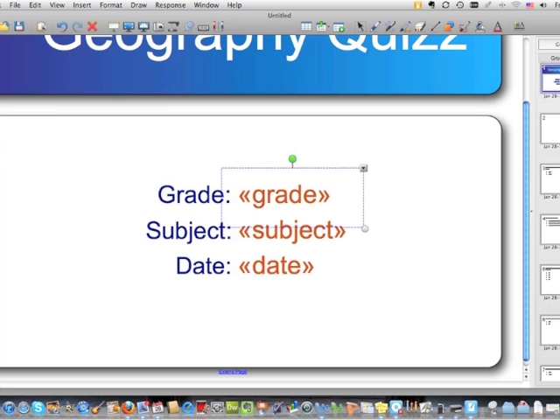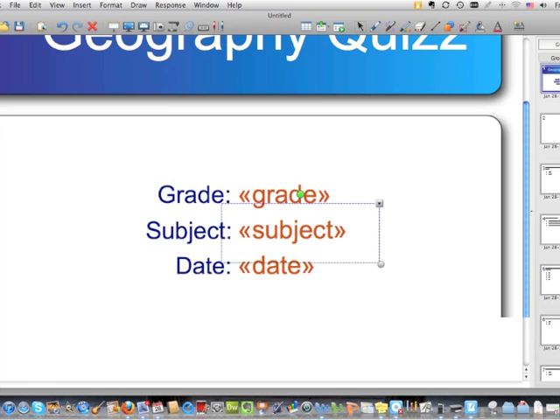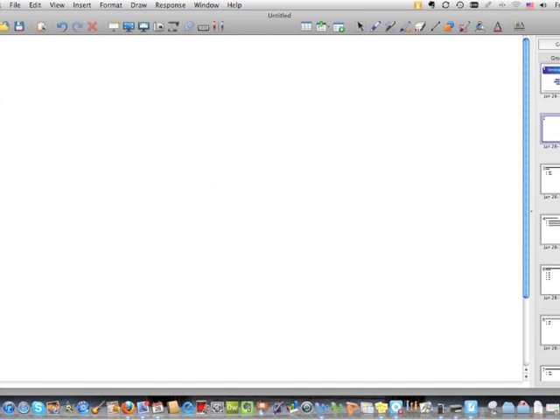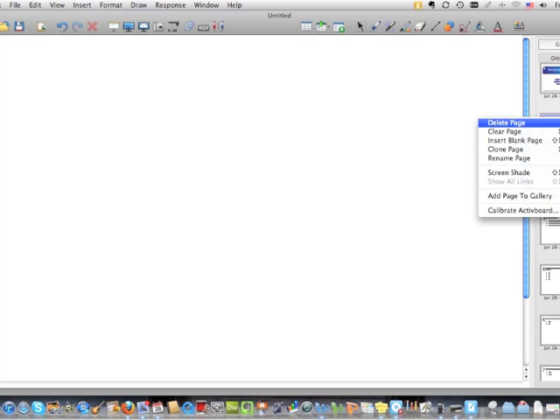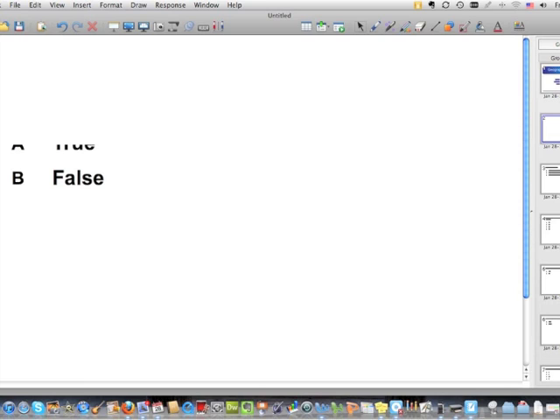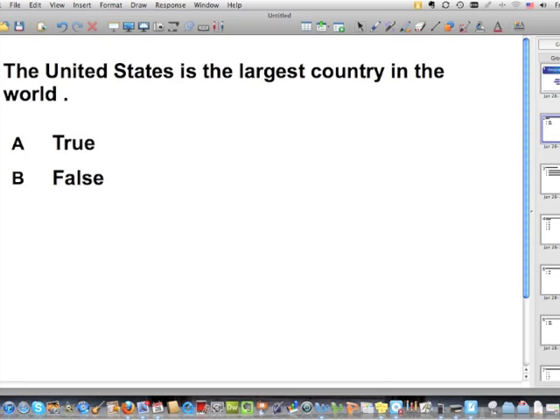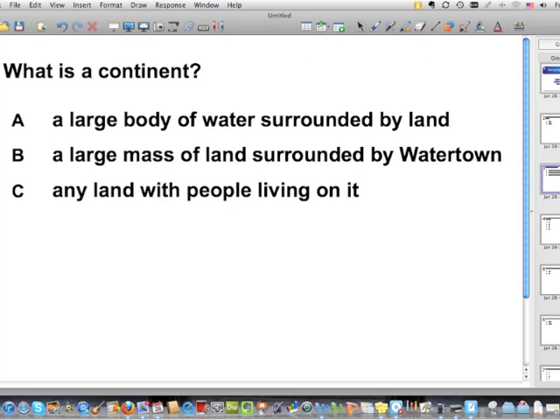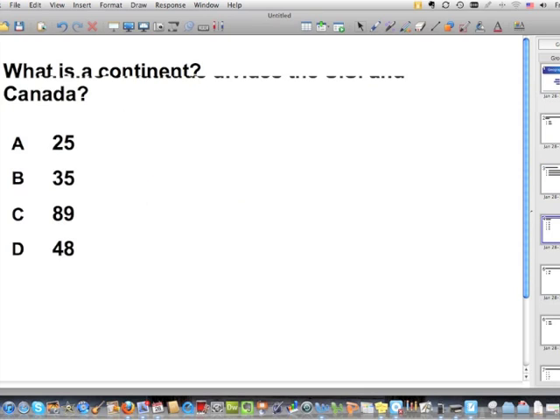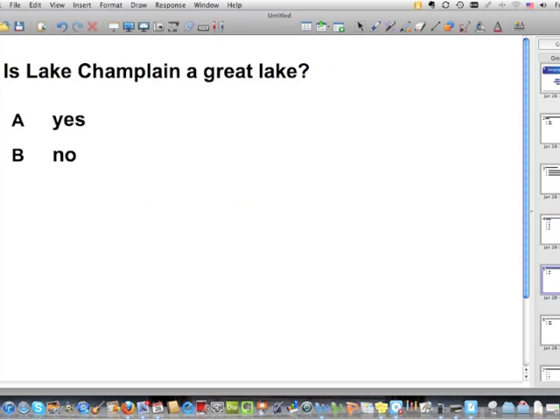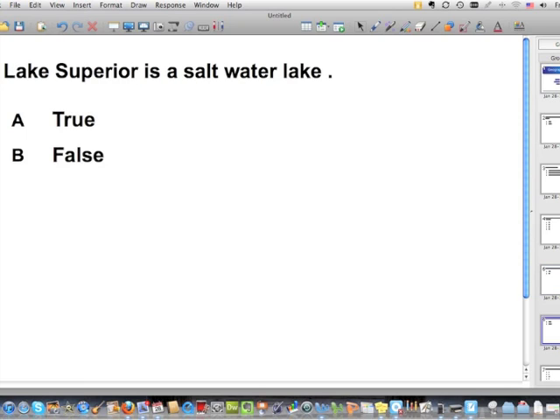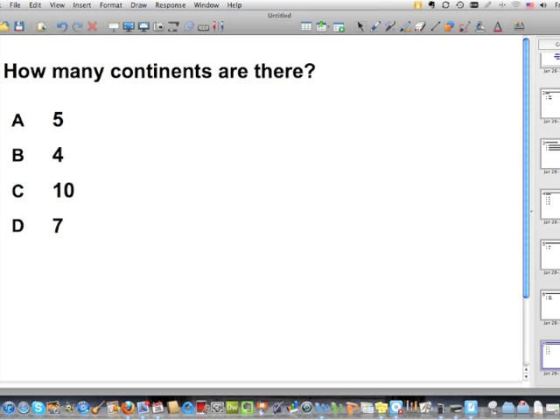And I can go in here and click on the grade level and the subject and fill all of that in. Now, the second page is blank, so I can just go over here and delete this page. And now I get to my first question, and I'm going to go to the next question, and the next question, the fourth question, the fifth question, and the sixth question. So you can see now that I've got an entire quiz here ready to deliver.